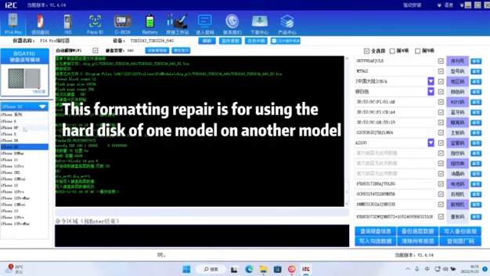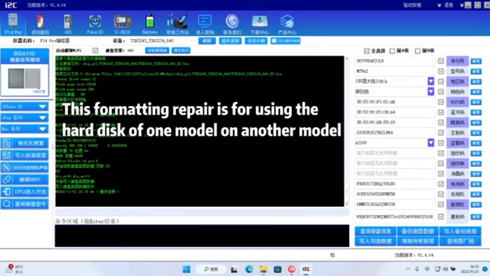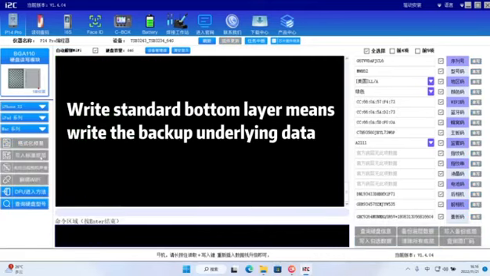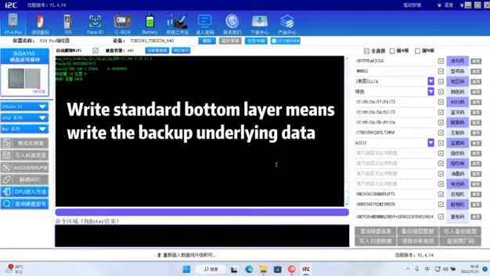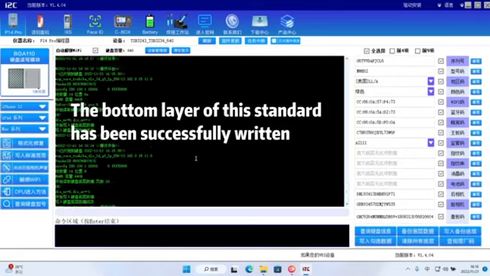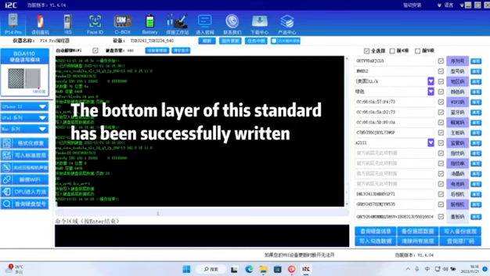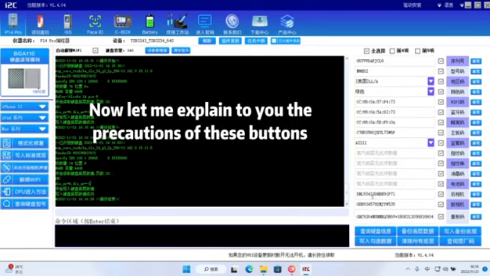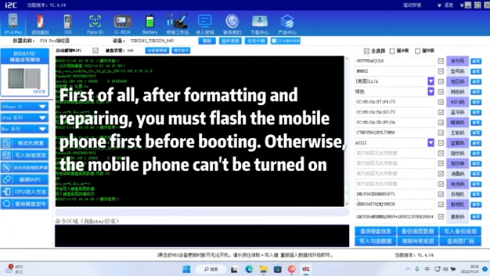This formatting repair is for using the hard disk of one model on another model. Write standard bottom layer means write the backup underlying data. The bottom layer of this standard has been successfully written. Now let me explain to you the precautions of these buttons. First of all, after formatting and repairing, you must flash the mobile phone first before booting. Otherwise, the mobile phone can't be turned on.